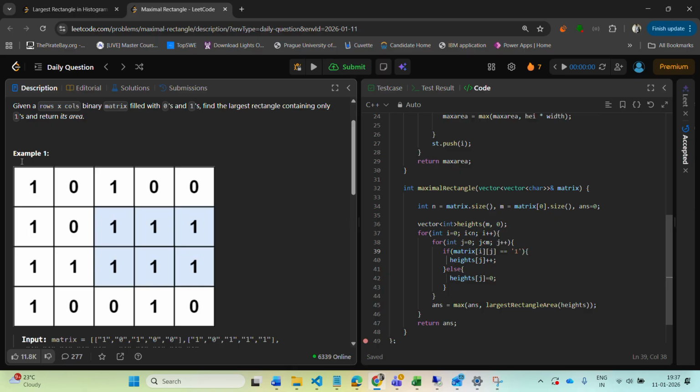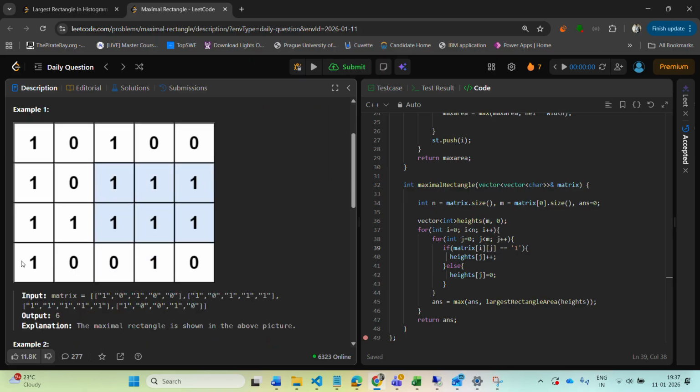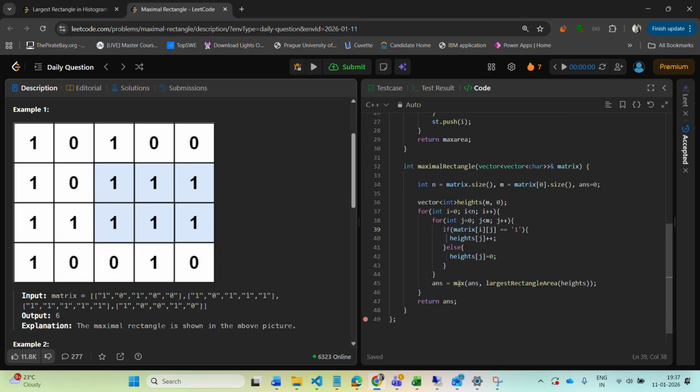Then I will send this particular histogram, whose values will be 3 1 3 2 2, right? The maximum area for this histogram would be 2 into 3, which is equivalent to 6, so I will return 6. And for the last row, our histogram would be 4 0 0 3 0. The maximum area for this would be 4 only, but already we have 6, and 6 is greater than 4, so we will return 6.